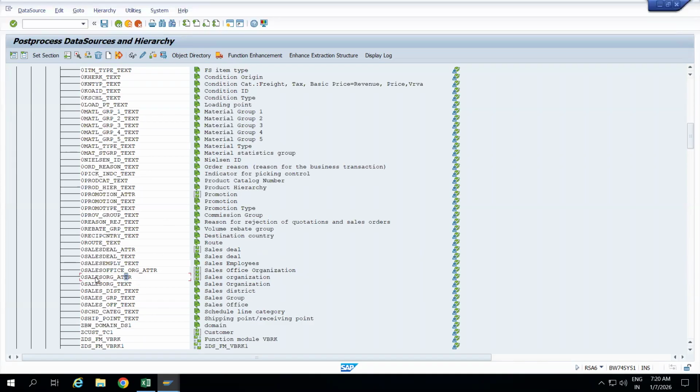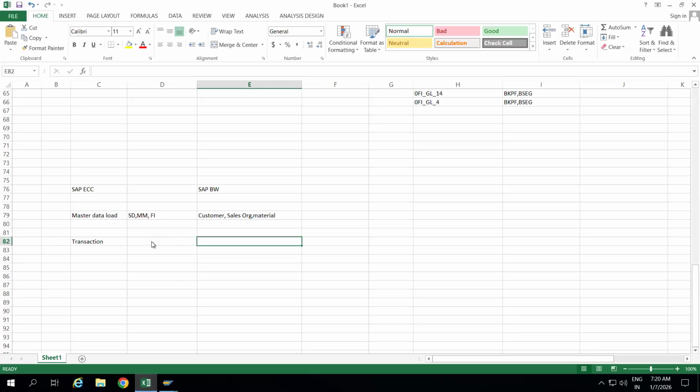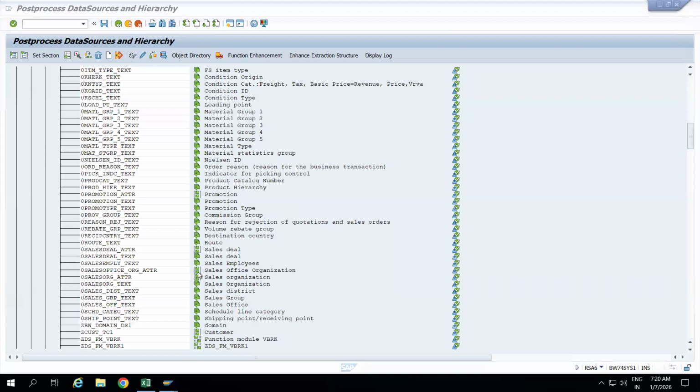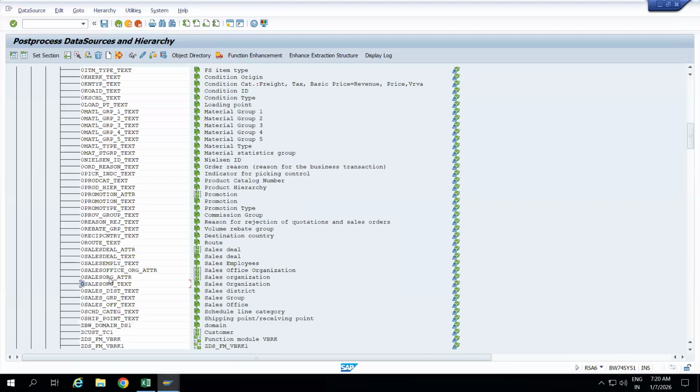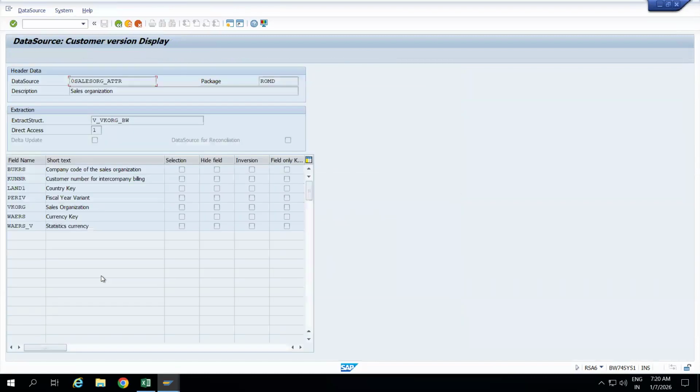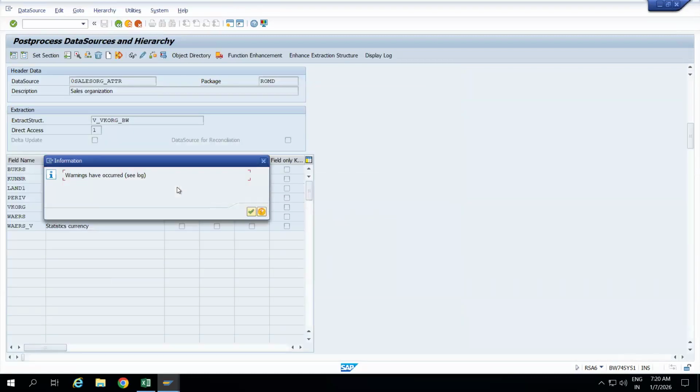Okay. How we will use it? I mean, if we want this sales organization, okay, I'm taking this. I'll go to Excel. I'm trying to do sales organization. Okay, take this one and first activate this one. And also I will take this master data as well. Sales organization text as well. Okay, both I will do it. Okay. So select one master data here and double click or else activate it.